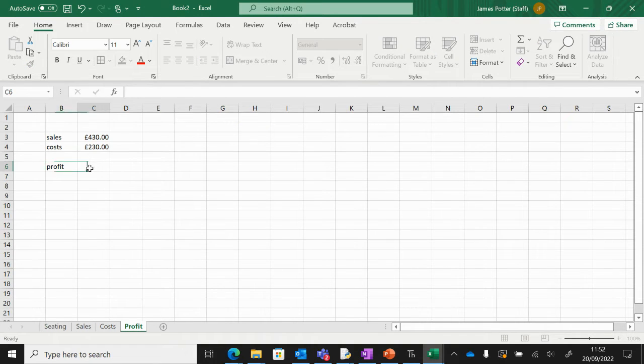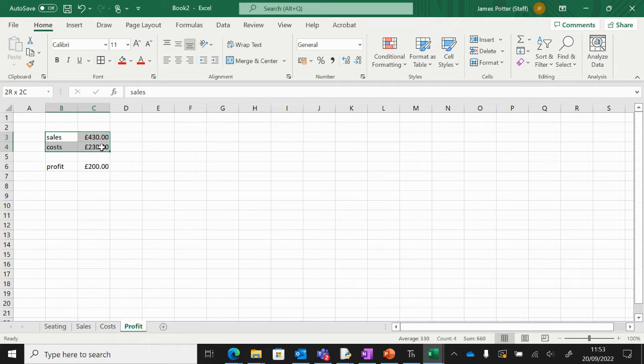So to get the profit, very simple. Profit is what you've got left over money-wise after you've done your costs. So we want to do equals, and we want to do our sales, take away our costs. Okay, so at the moment we're making £200 profit for our theatre.